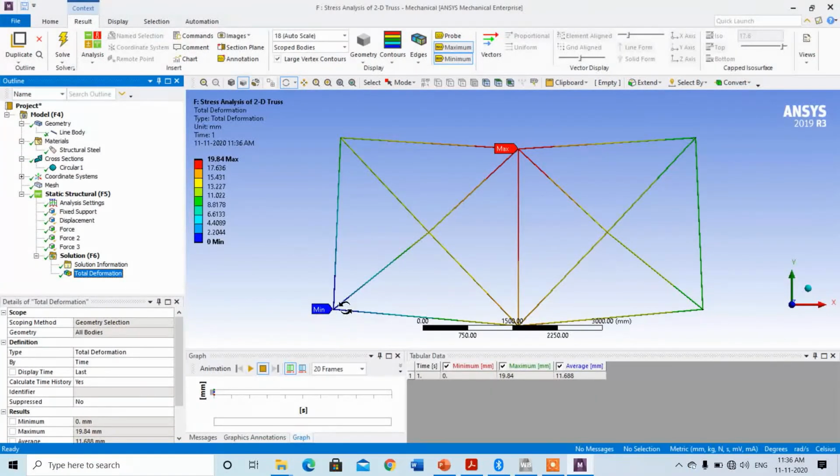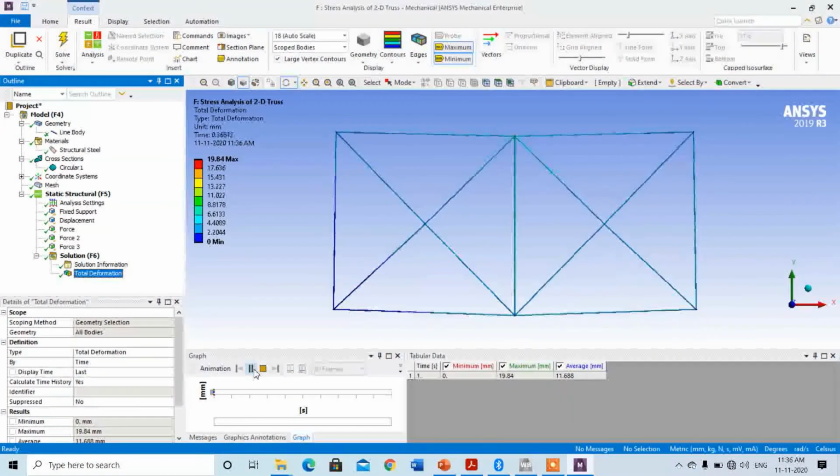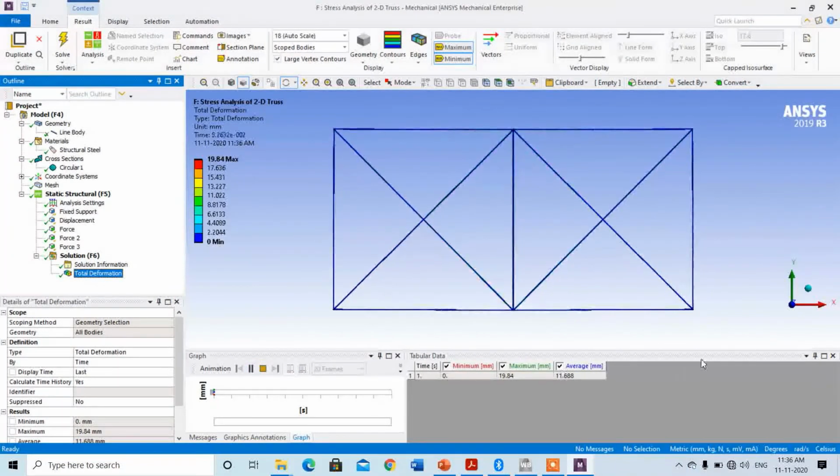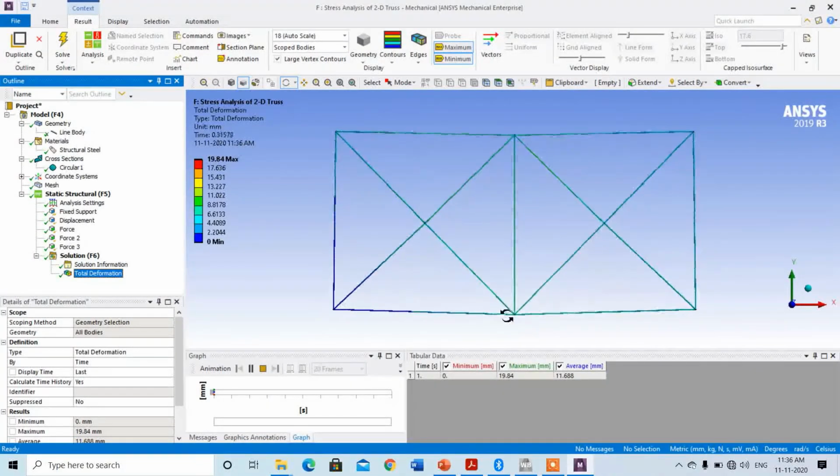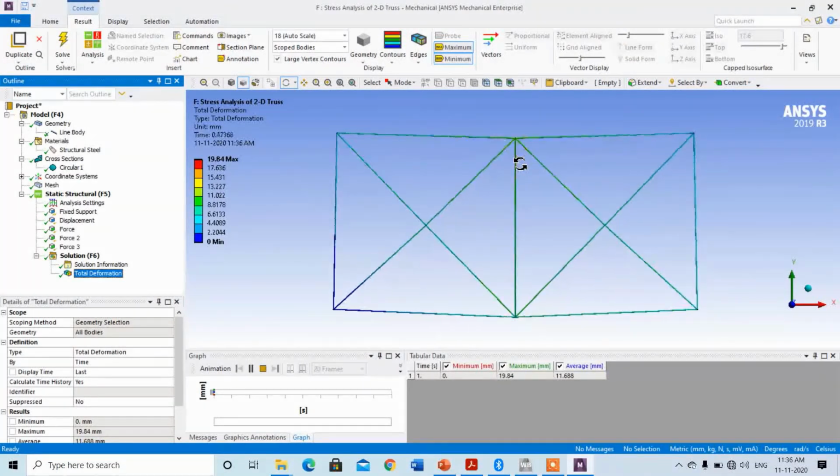It is minimum because it is fixed completely. You can check the animation: that node can deform in the x direction, but here it is completely fixed, and as there is no constraint on this node, it can deform in x as well as in y direction. So this is the deformation of the body as per the given force.